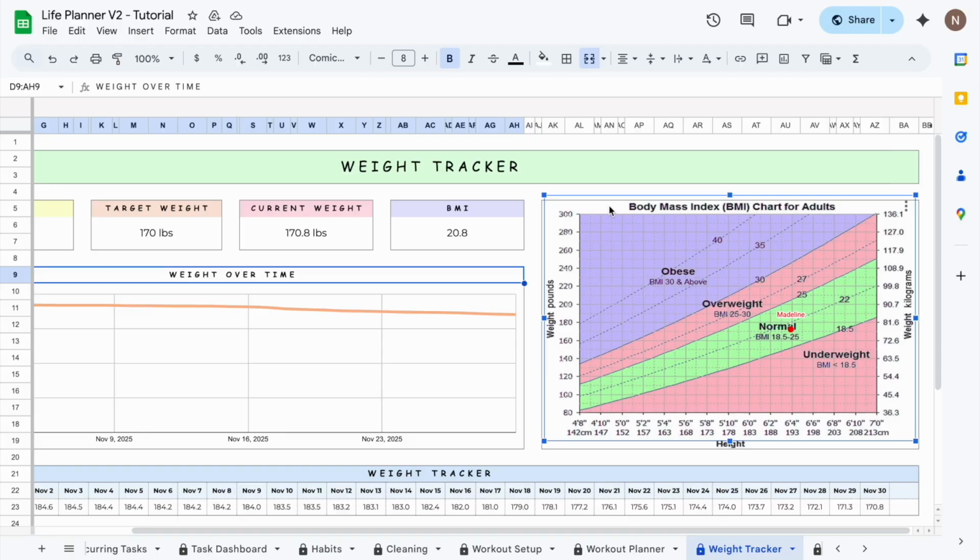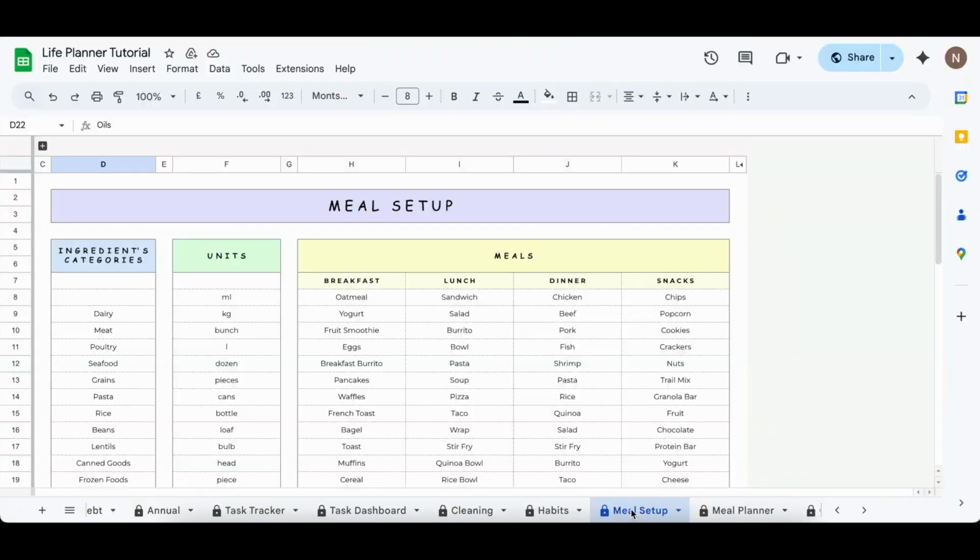Next, let's take a look at the meal setup tab. This tab helps to set everything, including the meal planner tab and the grocery list tab. Setting this tab may take up a bit of time, but it will save time in the long run. The first table is the ingredients categories. For example, let's add, and in the units table, add units like, and the last table is to define all your meals such as breakfast, lunch, dinner, and snacks.